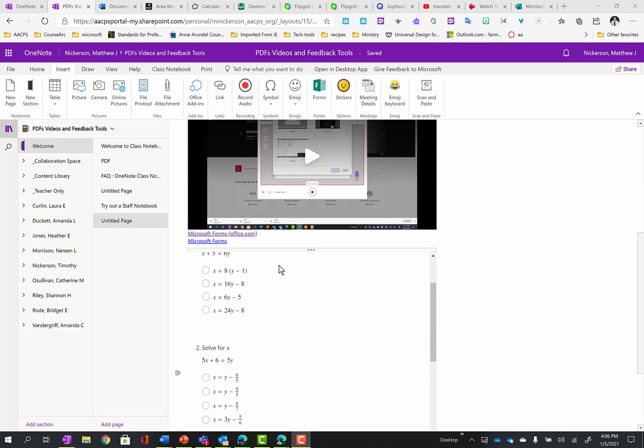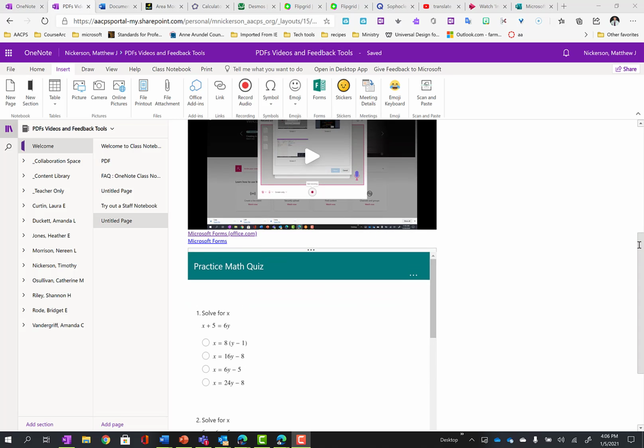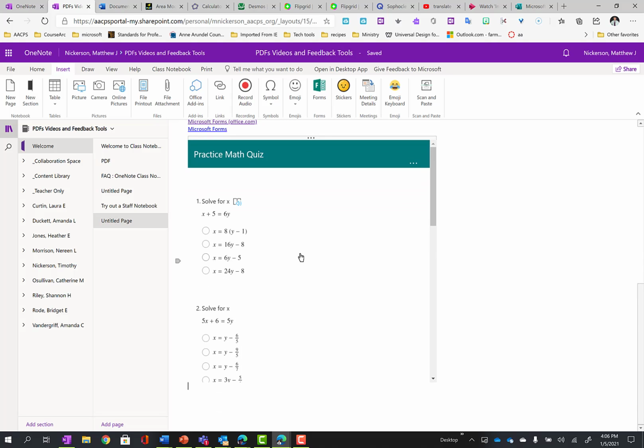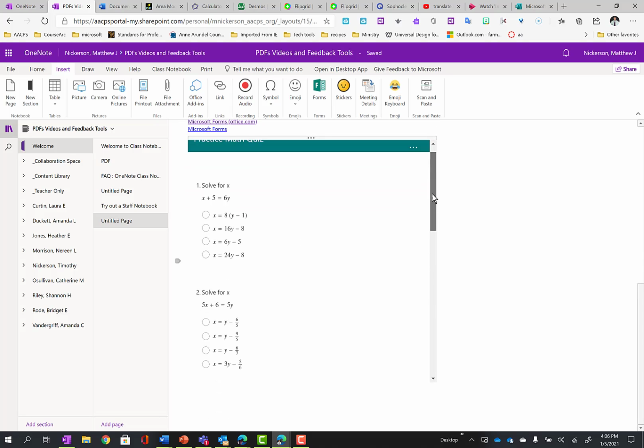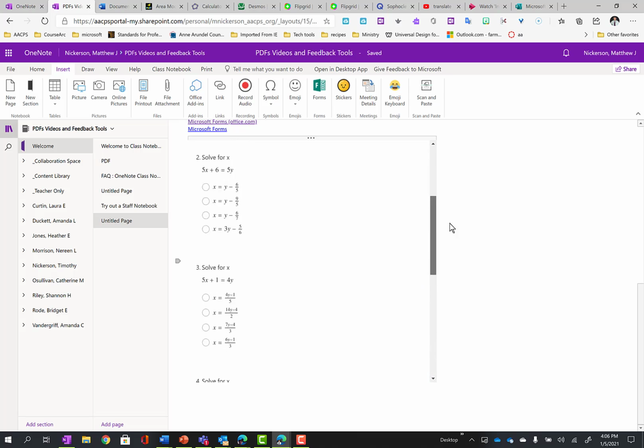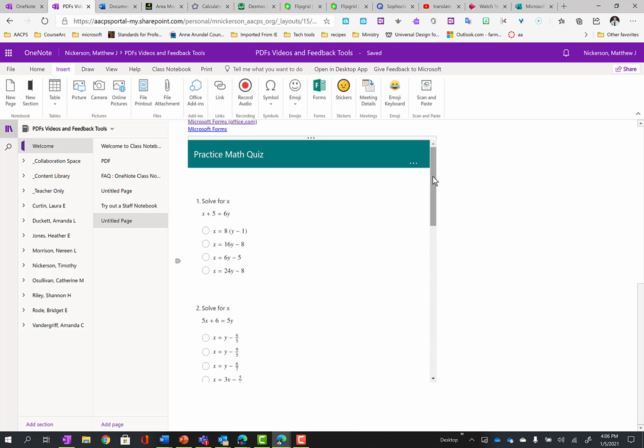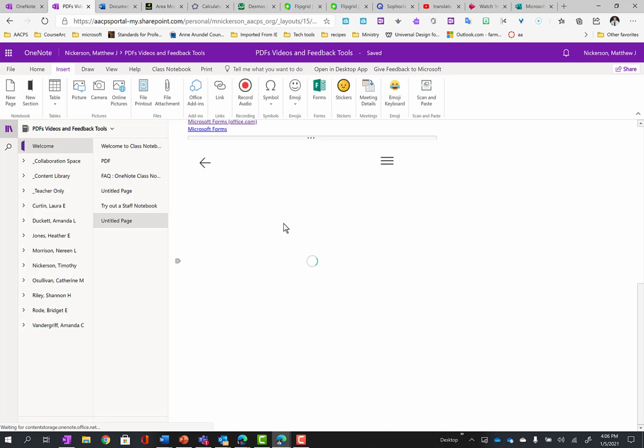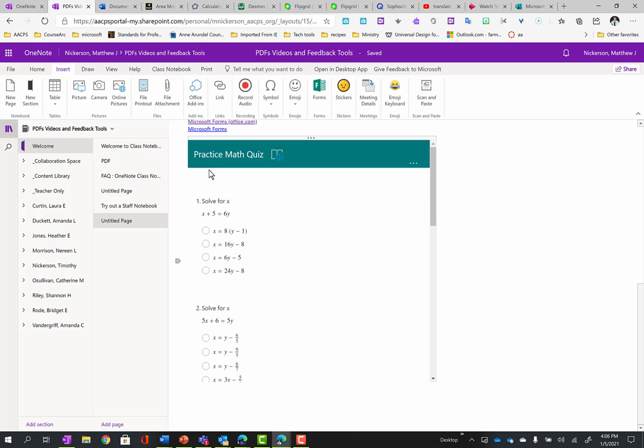In addition, this is a Microsoft Forms quiz, so the nice idea here is you've got the form embedded so that students can take it, and just like with Google Forms, you can have it auto-grade inside of Microsoft Forms. So you get the auto-grading feature here. You also have Immersive Reader built in for accessibility, so all the text can be read aloud to them.